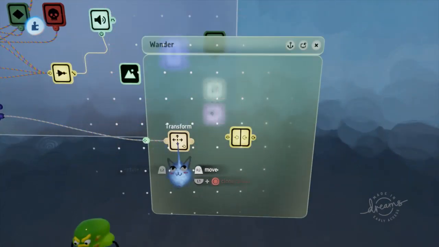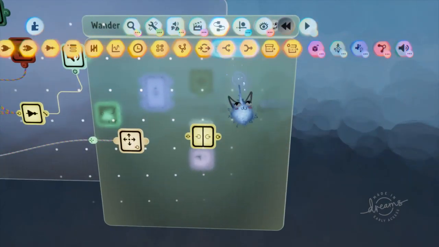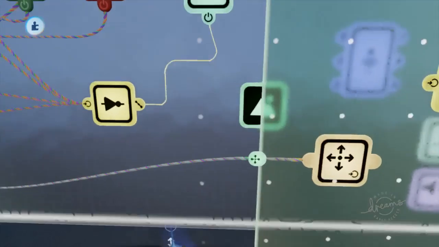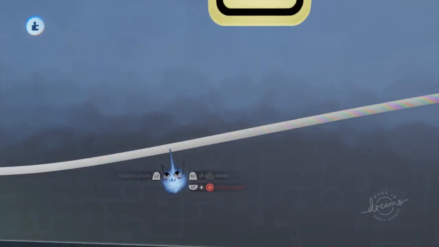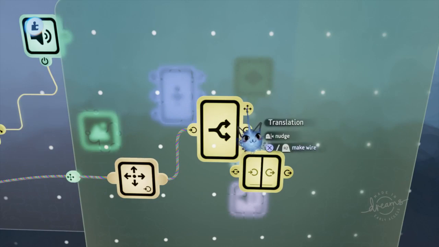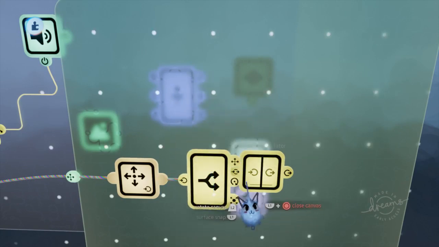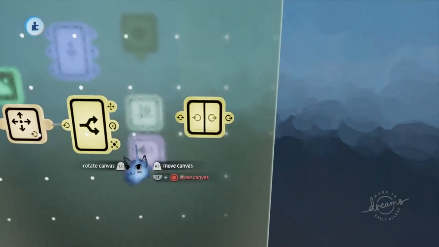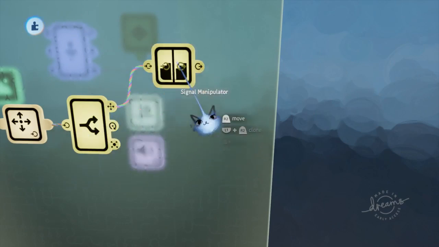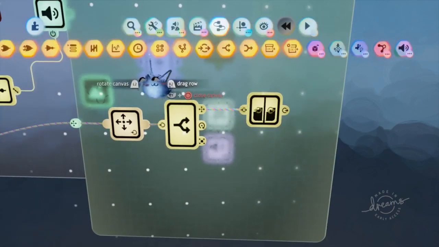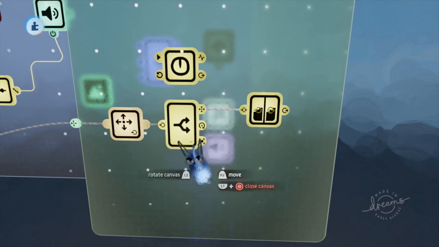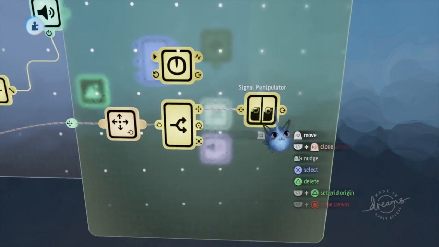Now that we have that, we only want to save the position. So we're going to get a splitter, because as you can see, this wire is a fat wire, so it has multiple wires in it. And we want that translation, which is our position. Since we want to freeze the translation, we're going to plug that into our signal manipulator. And I want to get a timer, because I want to instantly freeze this position. I want to always know what this position is.